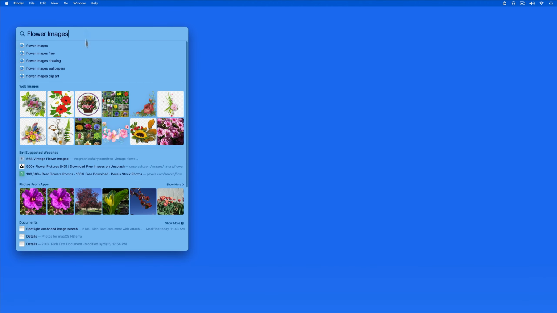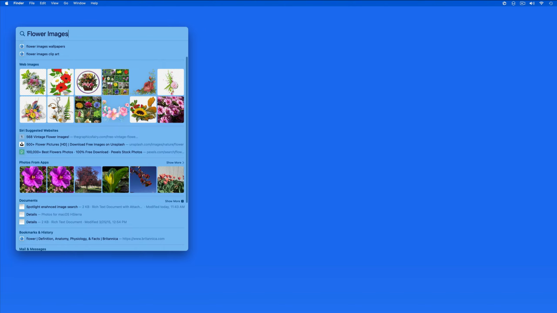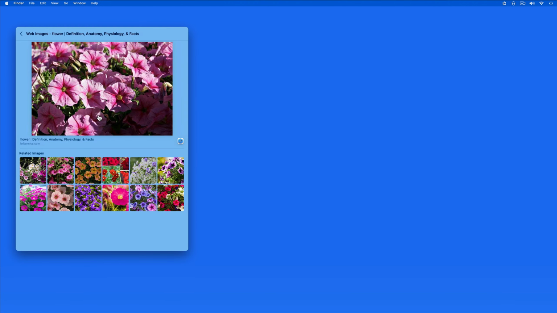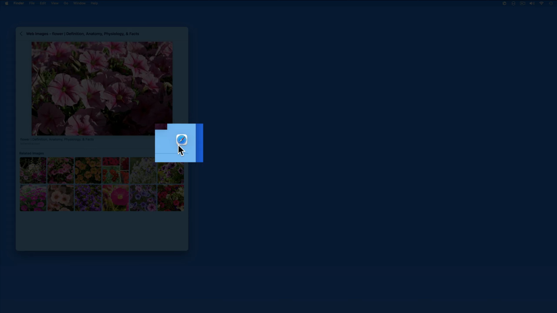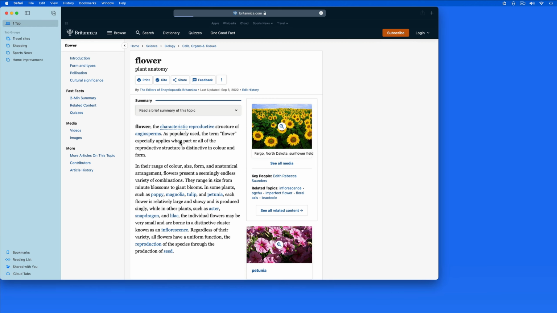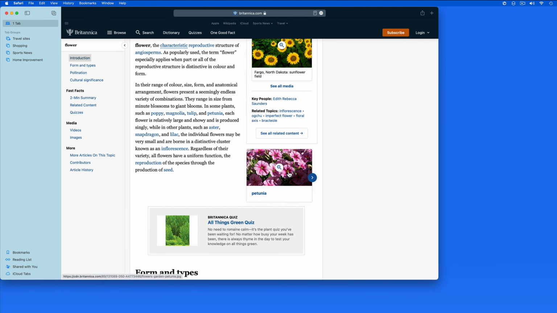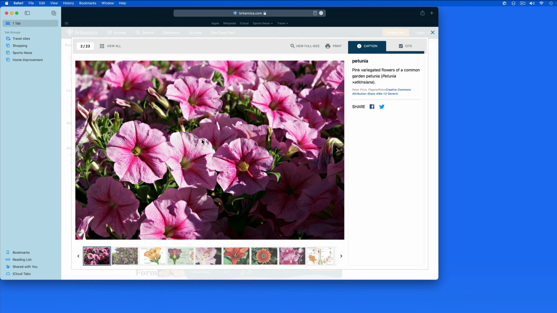When viewing web image results from Spotlight, double-click on a thumbnail to expand it. Right-click here and we can copy the link to this image. Or double-click down on the Safari icon to open the web page that it's on. From here, we could then download the image to our Mac.